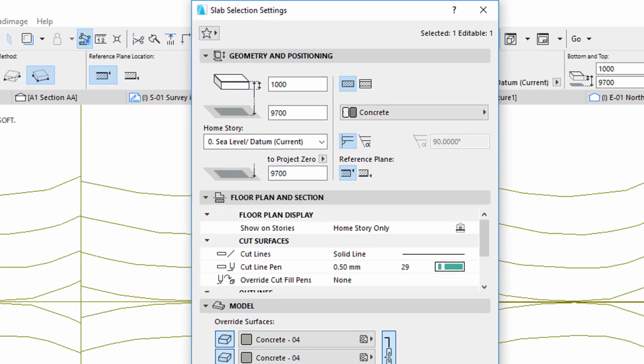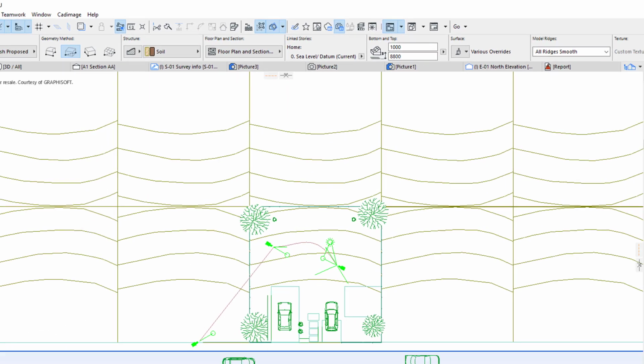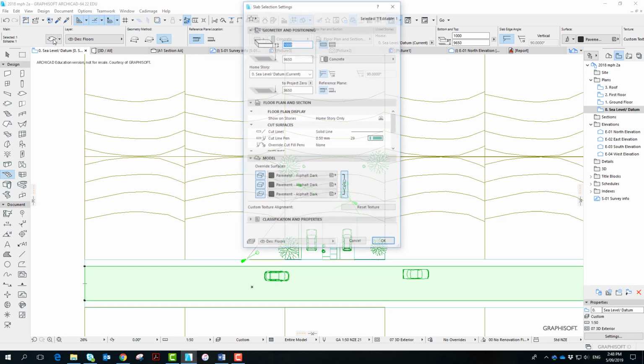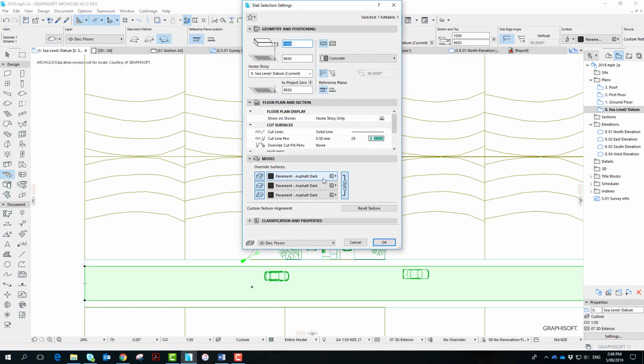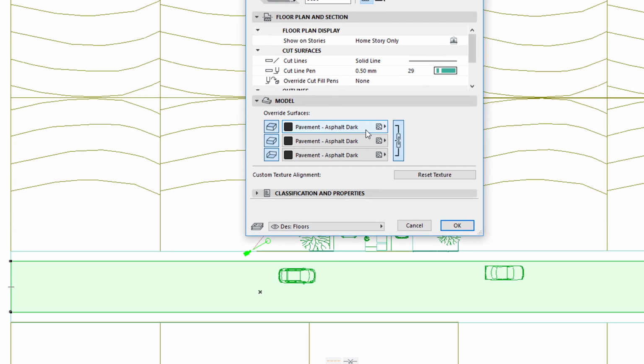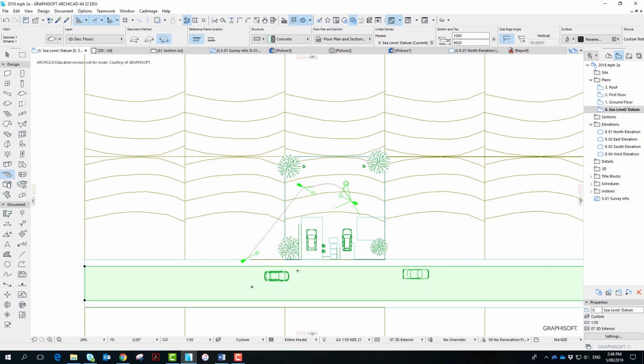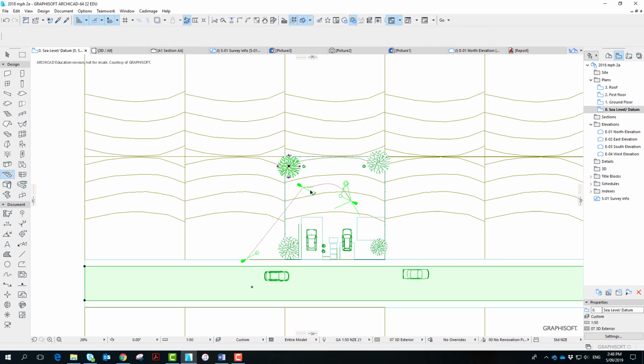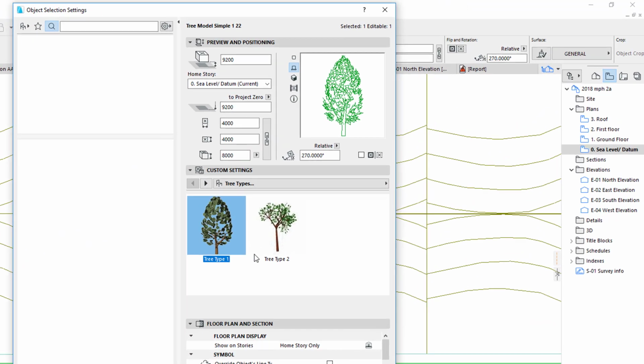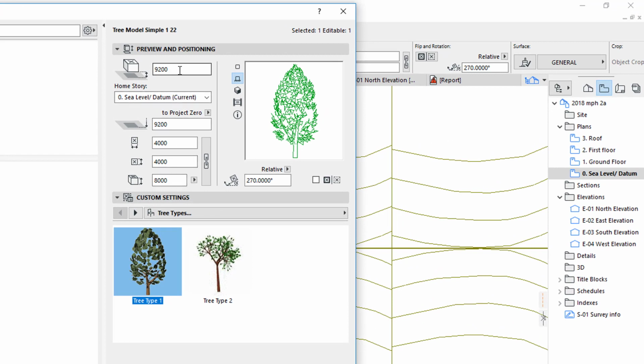I've made that concrete, but if you look at what I've done for the road, I made it asphalt dark so that it would show up in contrast to the footpath, and I've made it slightly lower as well. There's cars in here, there's trees, and don't forget if you put the trees in, be aware of where they have to be in elevation. So if it's at the front of the site, maybe something like 9.6 or 9.200, but if it's at the back of our site, which is about 8,700, you will have to change this a little bit.